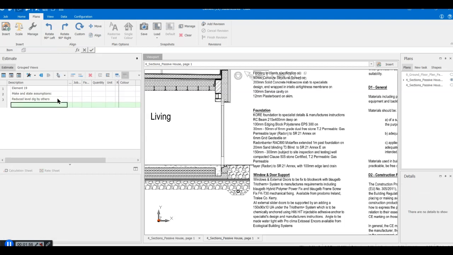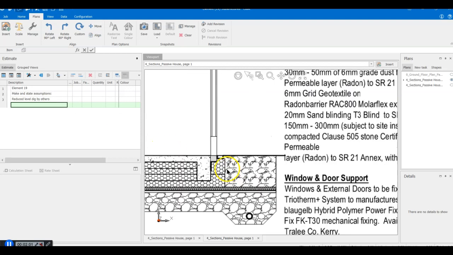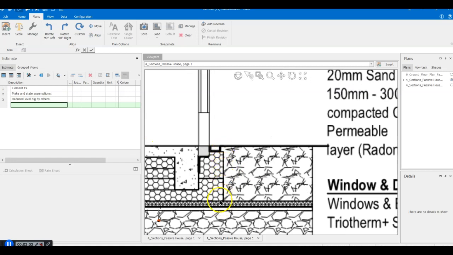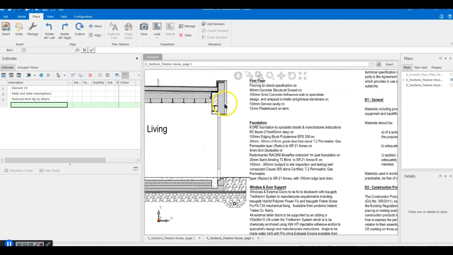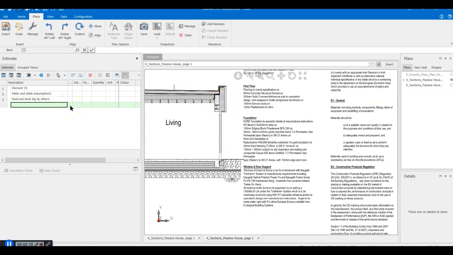Second assumption is that the external line of the insulation, so that line there, and you can see it up there also. So the external footprint of the building marked by the insulation will be our boundary for this particular element, if you like. So we're only measuring to the external line of the insulation. So note: only measuring to external insulation.